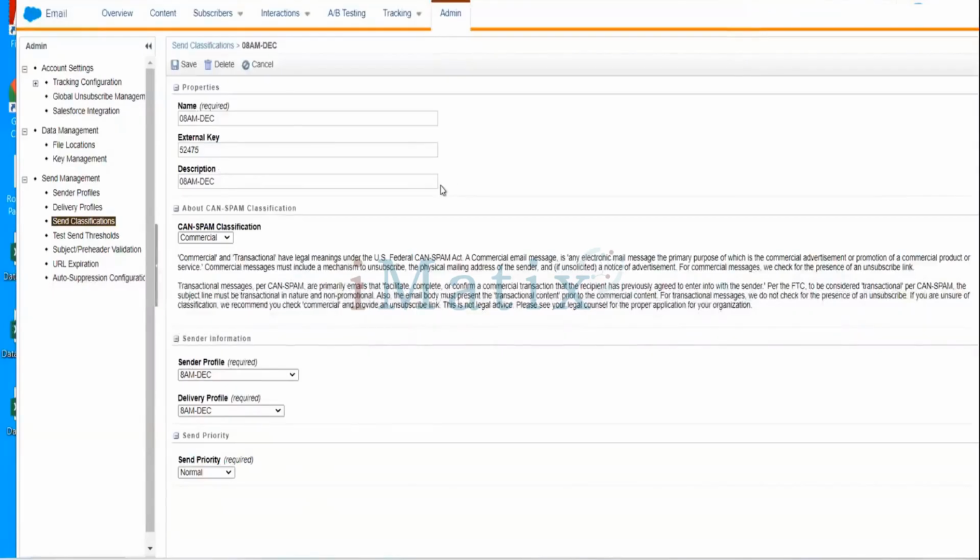Here also is valuable information we should know. This is the CAN-SPAM classification. It is a legal policy. Whenever we are sending public mail to the users, we should follow the email sending policy. There are some legal policies there. It is the CAN-SPAM classification. What is the CAN-SPAM classification?